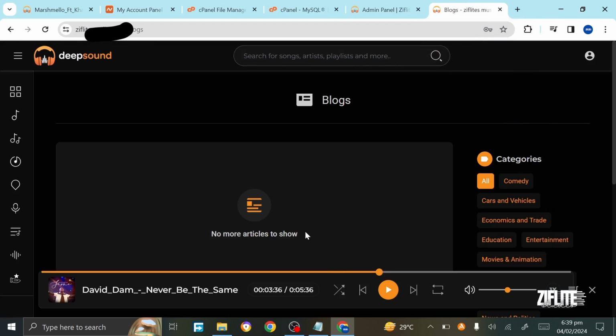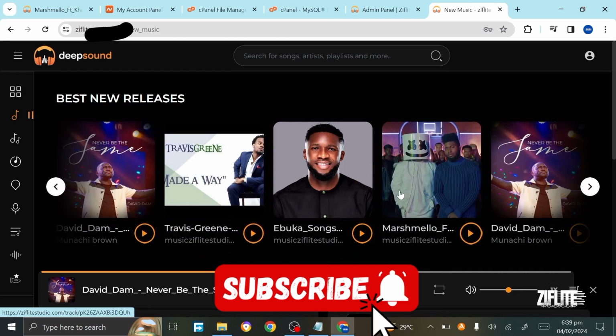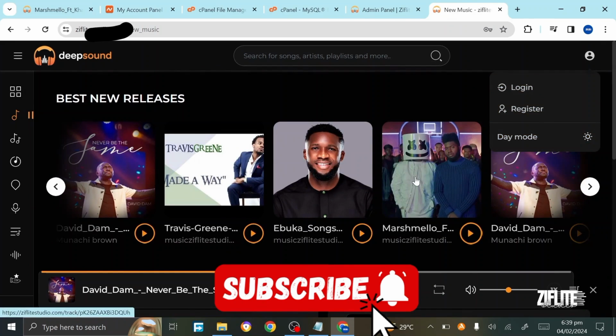So basically, this is the one I built. You could actually hear that there is music here. If you go to music, you could see we have artists here and all. This person is not logged in. If the person was logged in, the person will have full access to all of this and be able to upgrade.